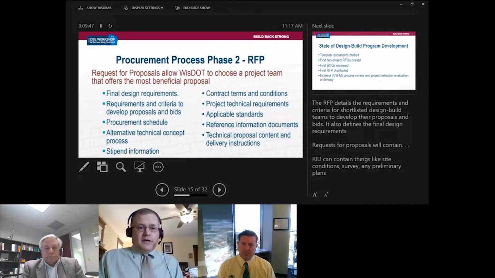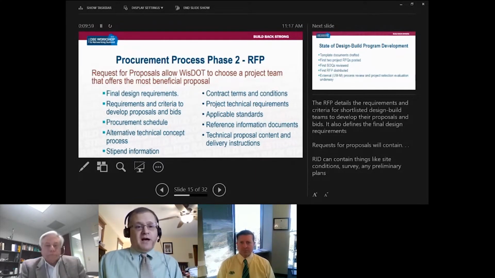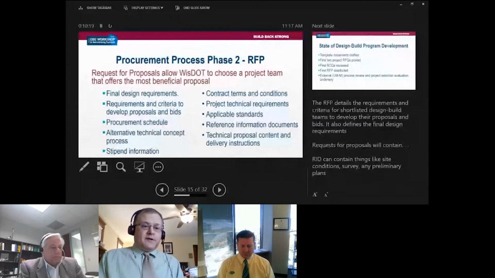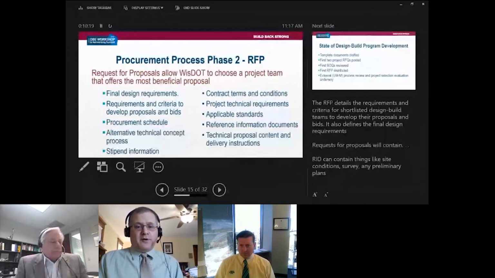I think that's phase two. So once we're through phase one with the statements of qualifications, there'll be a short list of essentially pre-qualified teams that will be allowed to submit a proposal under phase two. This is the part of the process that gives WisDOT the chance to choose the project team with the most beneficial proposal. And the RFP includes things like final design requirements, so the technical requirements that have to be met, the requirements and the criteria that people use to develop their proposals, and the schedule that we'll use for procurement, going from the SOQ to project award.